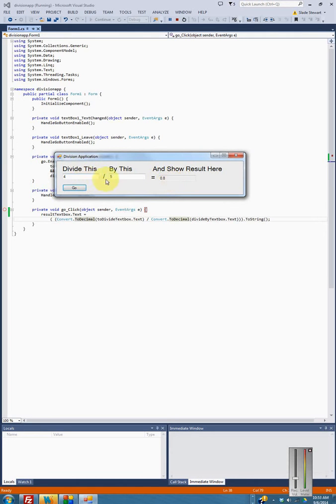Now, 5 is a greater number than 4, so I want to try what happens if you divide something by a number that's smaller than itself. Make sure that the application passes that test. So we're going to try to divide 6 divided by 3, and I expect 2 to show up in the result text box. So I click Go. 2 does show up in the result text box, so it passed that test.